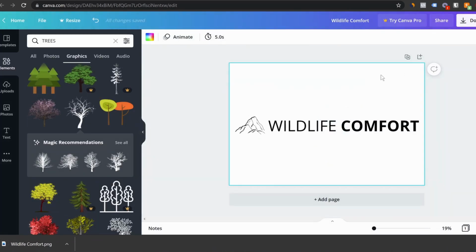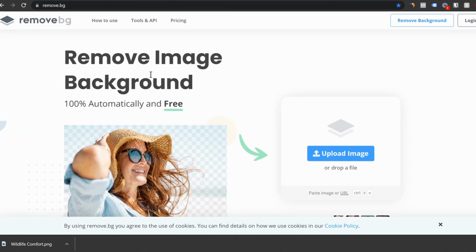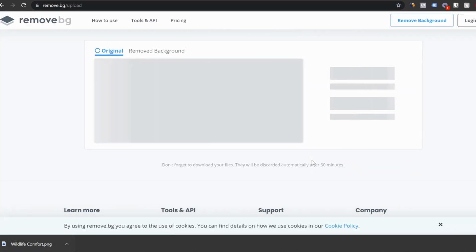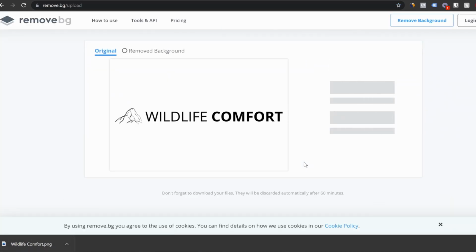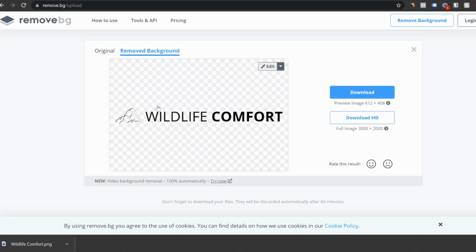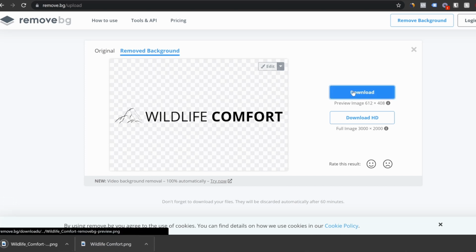and that's it. Now in order to get this logo without this white background, we have to go to another website. The name of the website is just remove.bg. We have to upload the image, and that's it. Now we have our image without the white background. So we just have to click download. So this is everything we need.